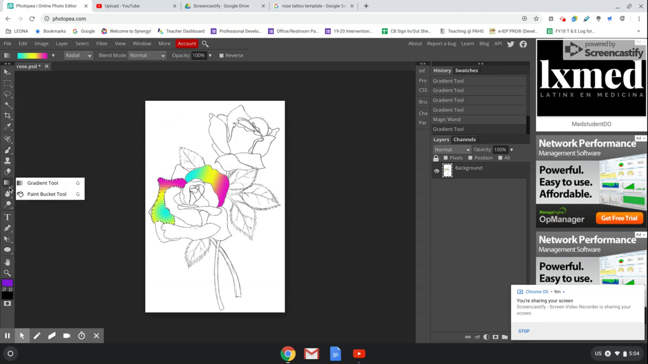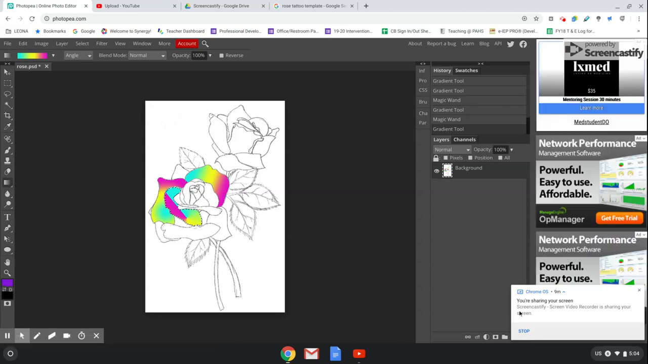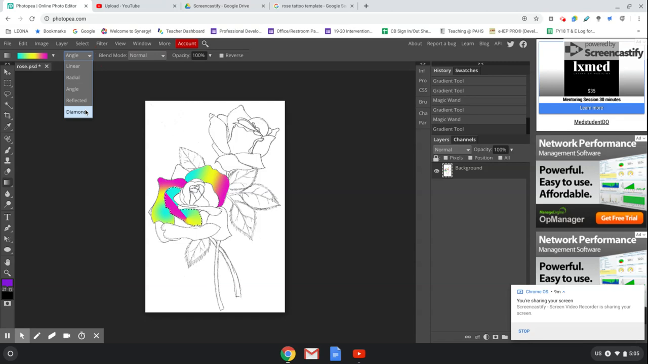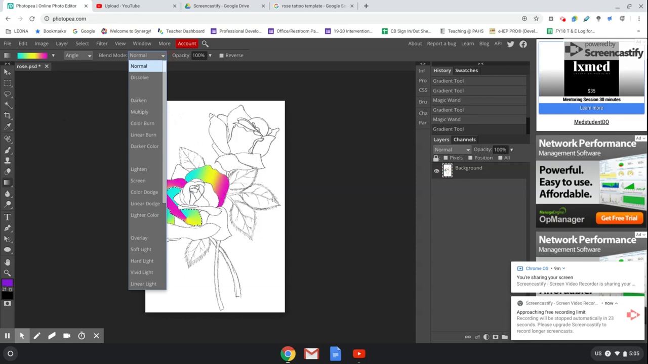Let's see what the other ones do. Grab another petal. This time I'm going to grab an angle blend. See how it starts in the center and just kind of creates this angular thing. So there's kind of some fun things. You can also do a diamond blend and a reflected blend. If you want, you could play around and see which one you like better. The only thing about these types of blends is they're not as blendy. You can also change the modes, and again, I'm not going to show you, but you can kind of see what happens with it, and you can change the opacity.